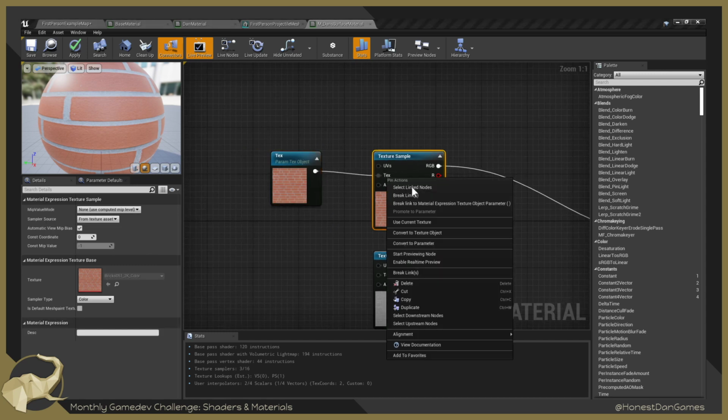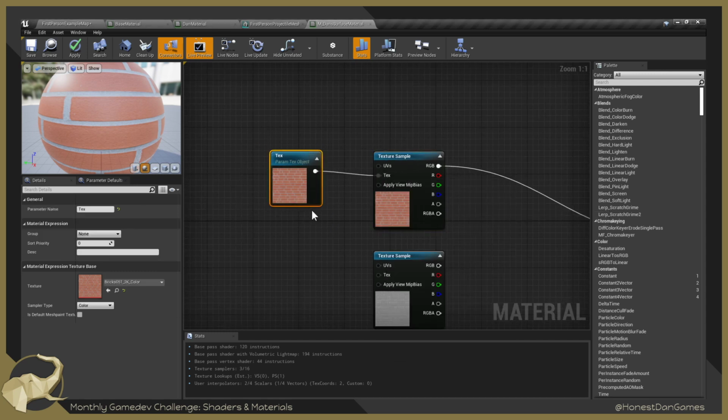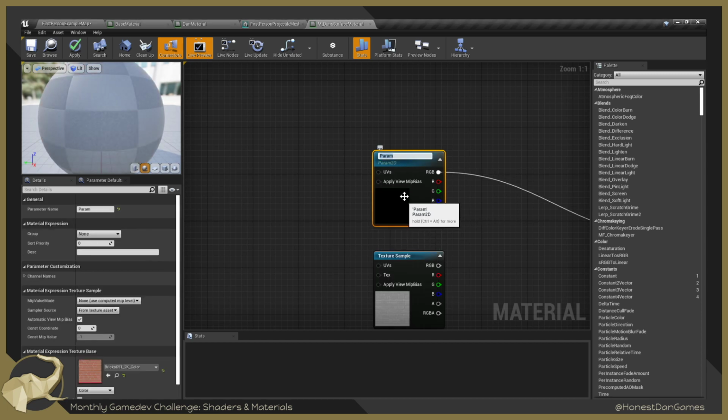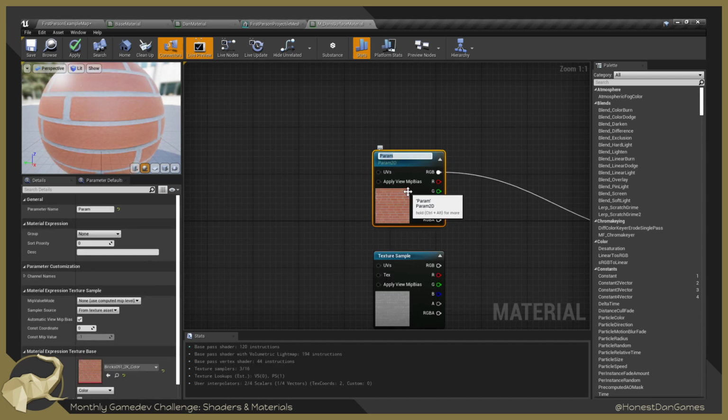So right click. I thought I did do promote to parameter before, or convert to parameter. Convert. Okay, so this is going to be called our albedo, I think. Is that what it's called? Oh, let's just say color texture. Okay, and save that.